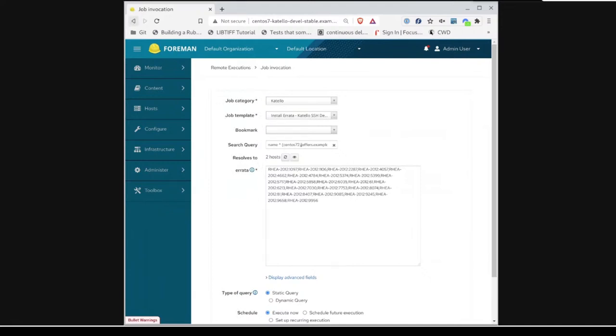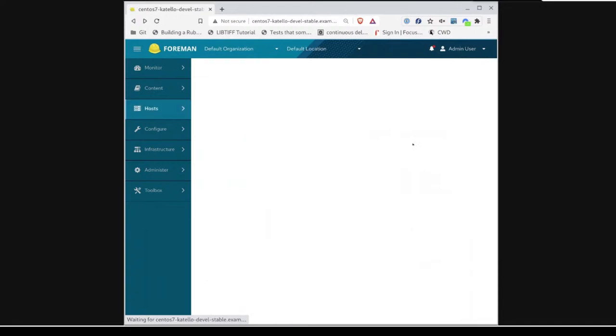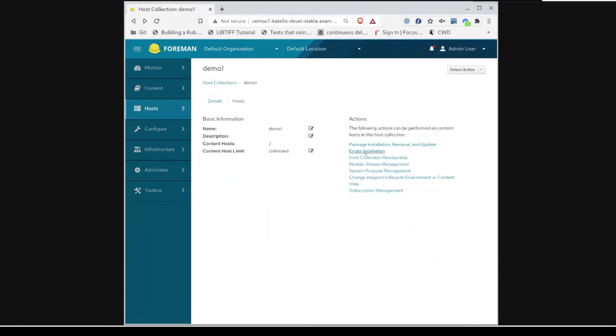So now select all will span multiple pages on these dialogs. This is true not just for host collections, but also for hosts, for those selections. I'll go over that in a minute, but also for package installation and for module streams. There's one other enhancement that we added or corrected.